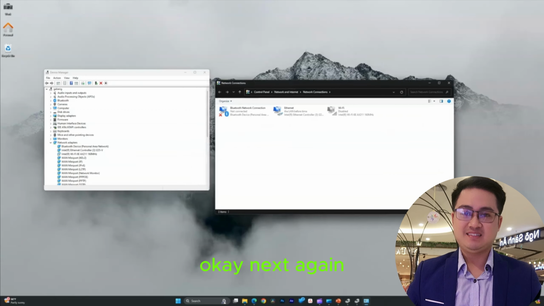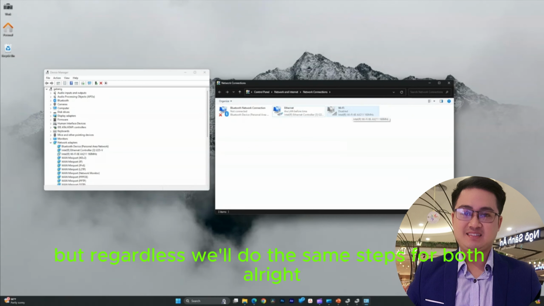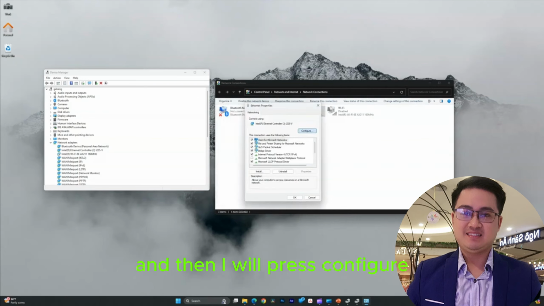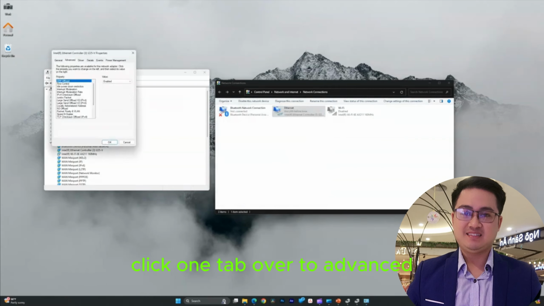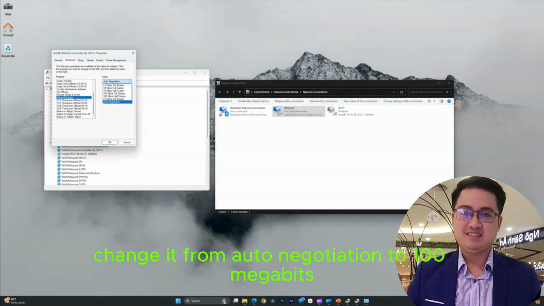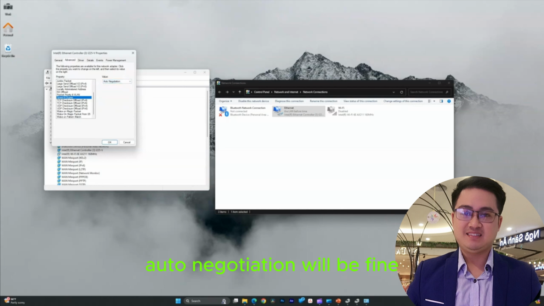Next, again, we're going to repeat these steps for both Ethernet and Wi-Fi. I'm on Ethernet, I have Wi-Fi disabled, but regardless we'll do the same steps for both. Click into Ethernet here, hit Properties, and then press Configure. Click one tab over to Advanced. We're looking for the setting called Speed and Duplex. Change it from Auto Negotiation to 100 megabits Full Duplex, although generally speaking, with consumer devices, Auto Negotiation will be fine.